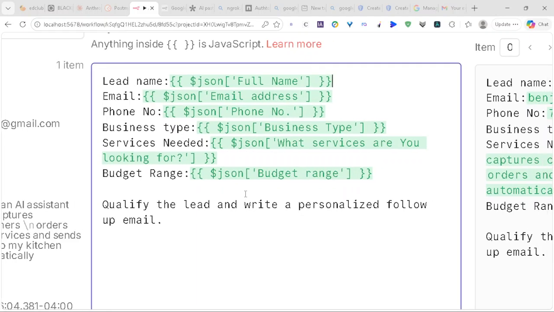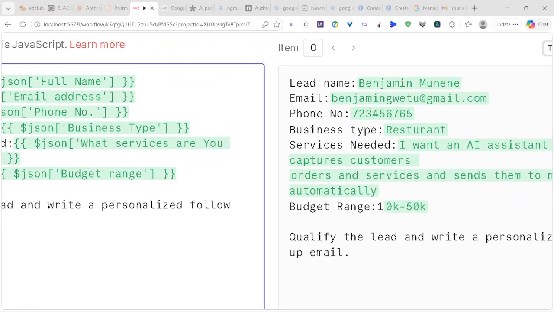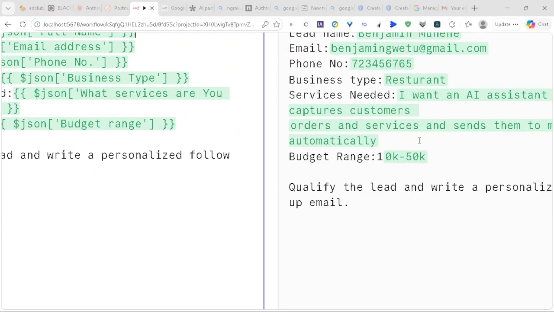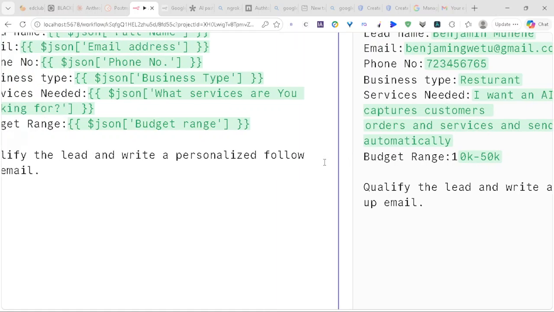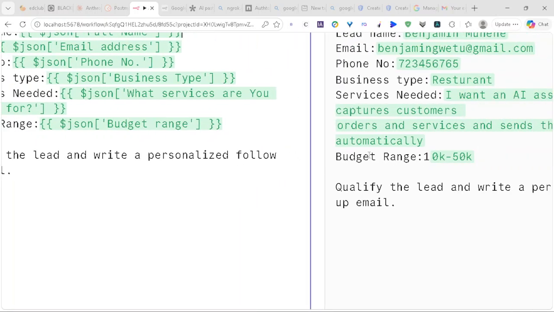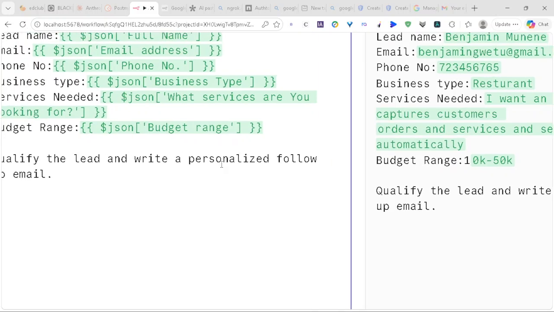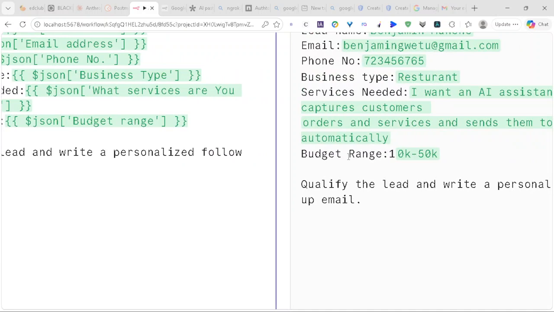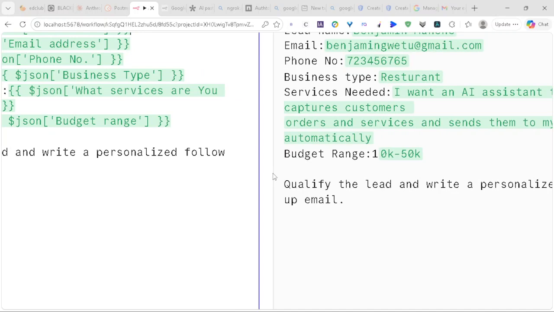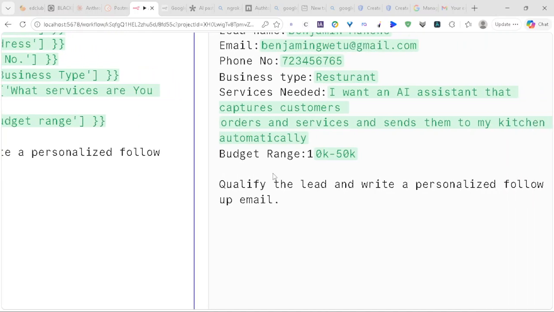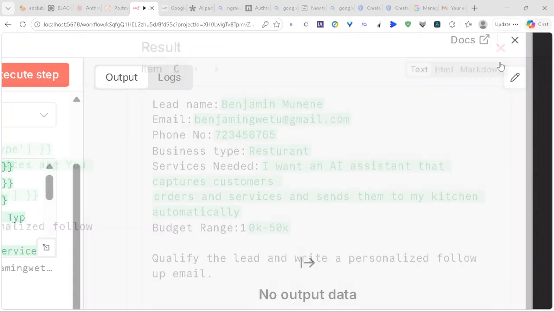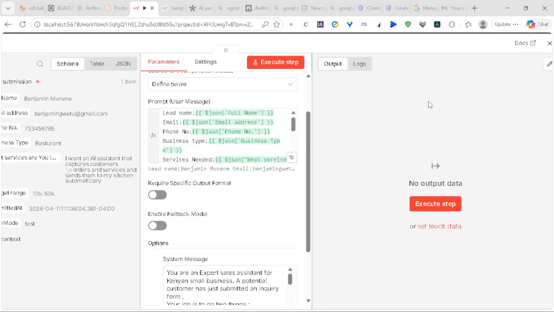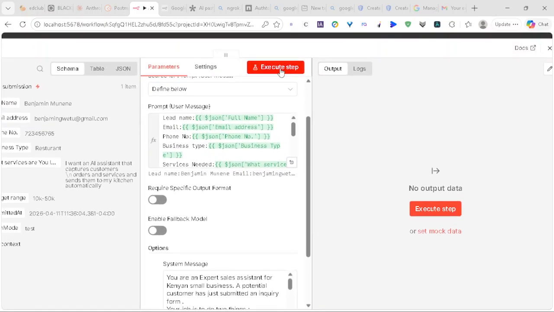As you can see, the output is the lead name, the email address, services needed, the budget is 10k. Why is it like this? So that is done. So we need to send this to our email. We want to send that output to our email, so we're going to execute.